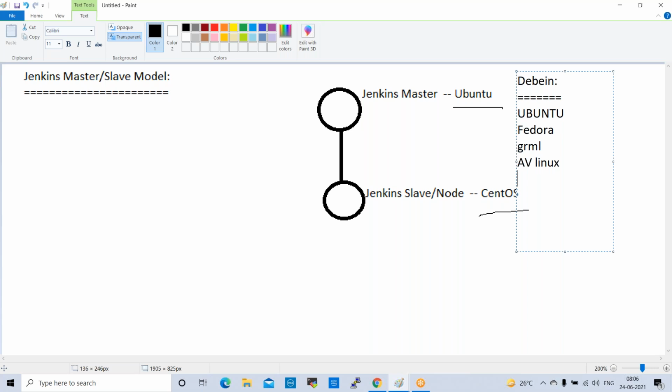And the Red Hat family, we have different flavors, which are Red Hat Enterprise Linux, RHEL, CentOS, Amazon Linux, and SUSE Linux, right? So these are the flavors available.